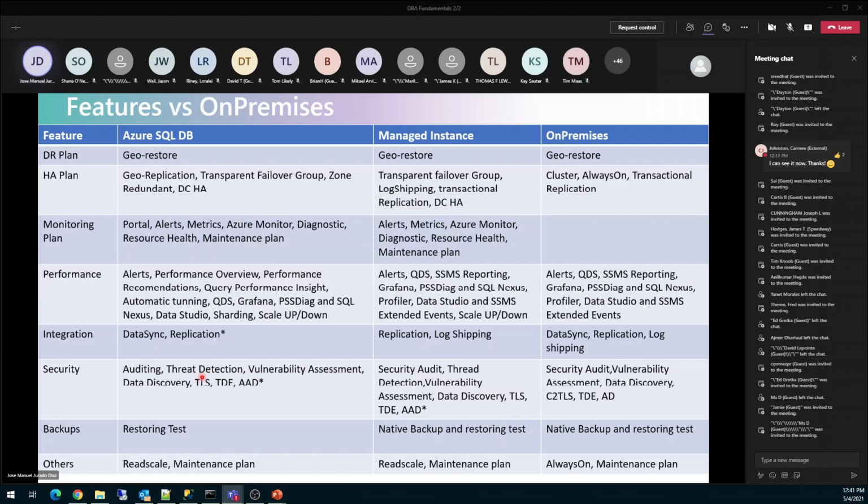Other things that we have are vulnerability assessment and data discovery, in a similar way. We have TLS. You could specify what security or version you want to use, and also TDE, the transparent data encryption. So in terms of SQL, in a similar way to managed instance and on-premises, you could use TDE for encrypted data. You could use one certificate that we have in Azure, or another certificate that you have using Key Vault. Okay.